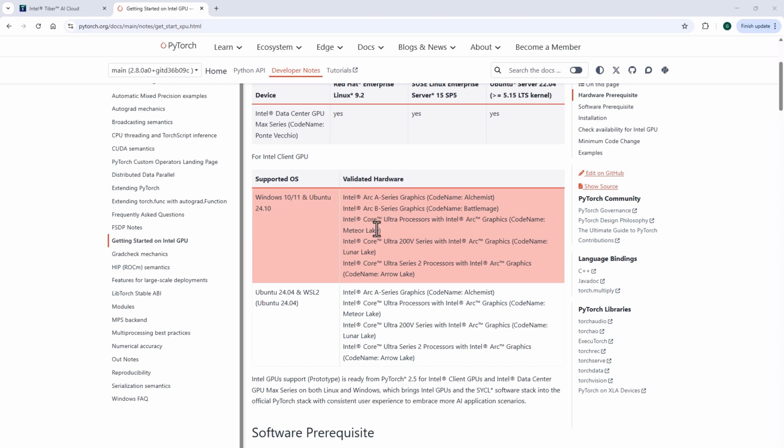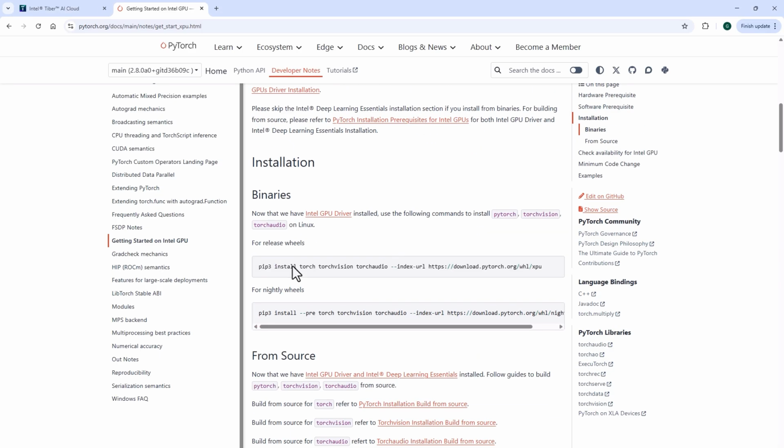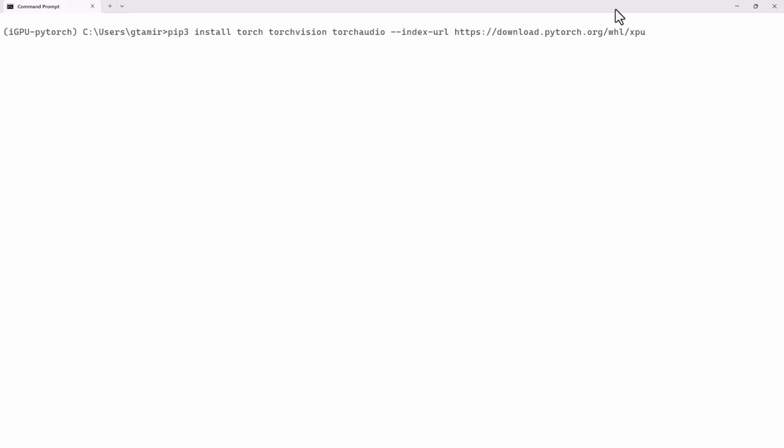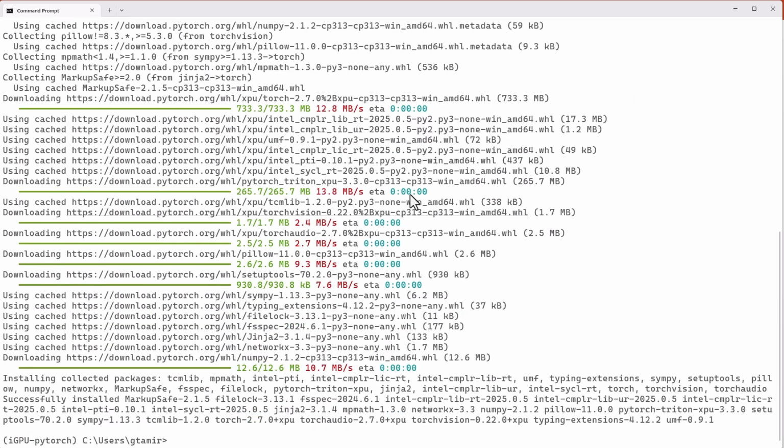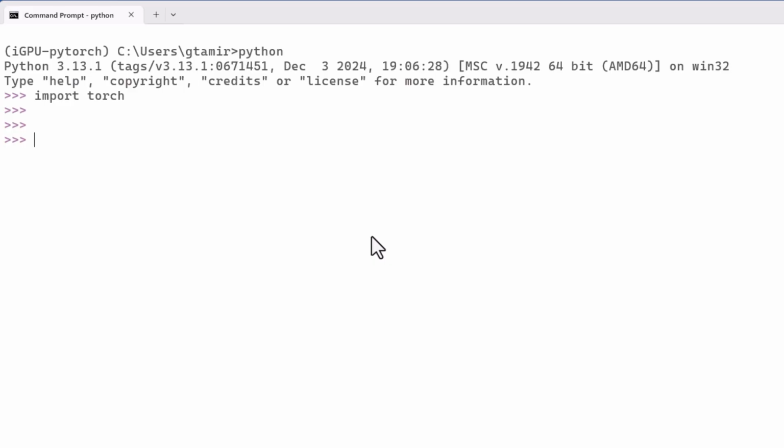Please make sure your hardware is supported, and this line is all we need. And let's install. It might take a minute, and let's interact with our GPU.